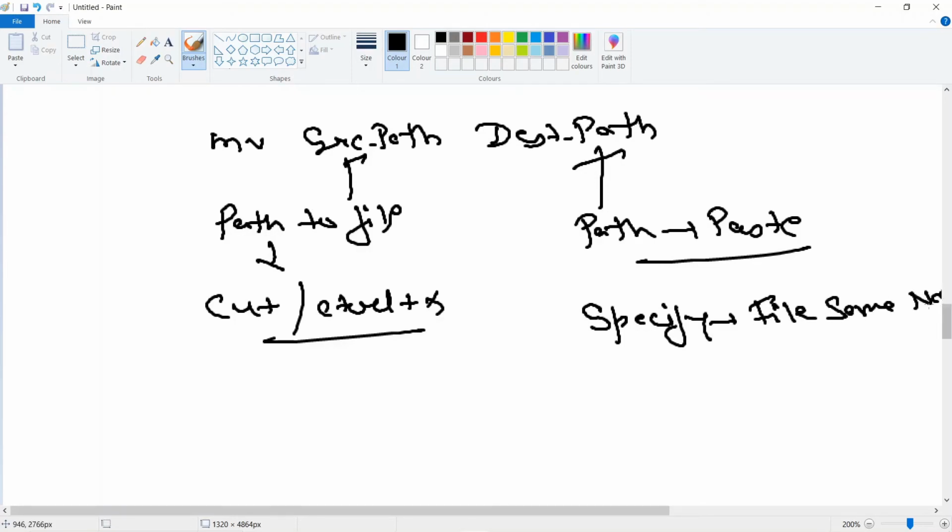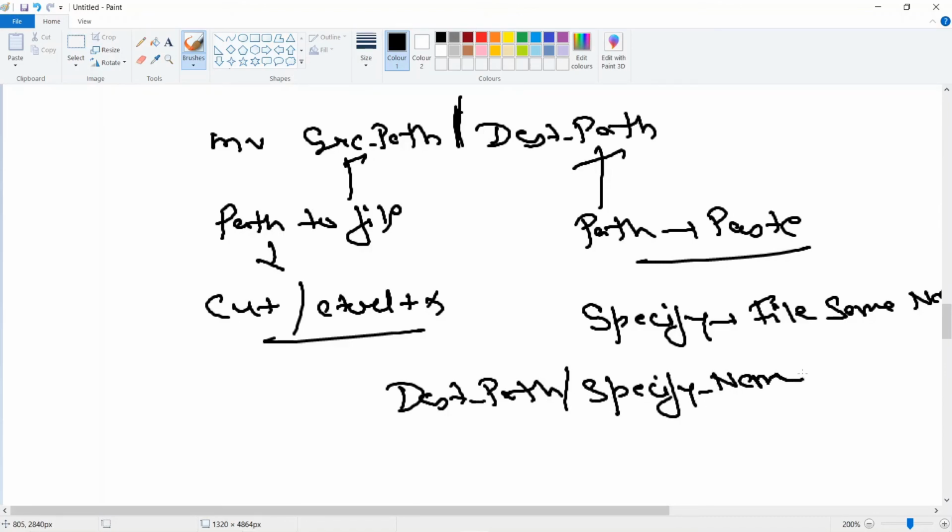But if you want to rename in Linux, there is no middle option, or right click of the mouse, to rename. So what you need to do is, with the destination path, also specify a file name, the file name that you want the file to be renamed to. The current file is renamed.